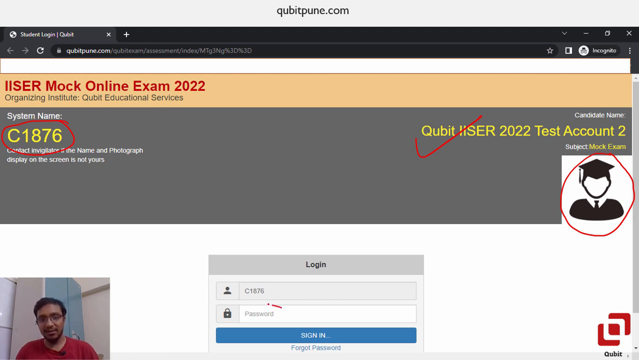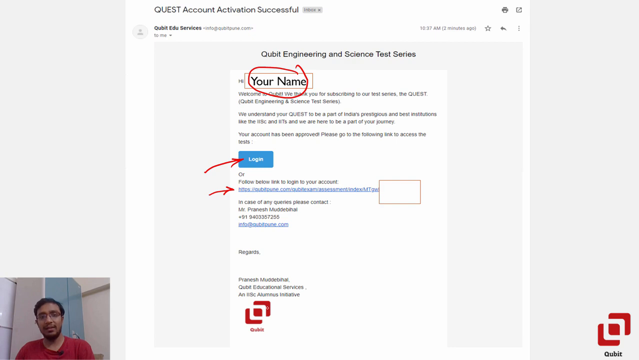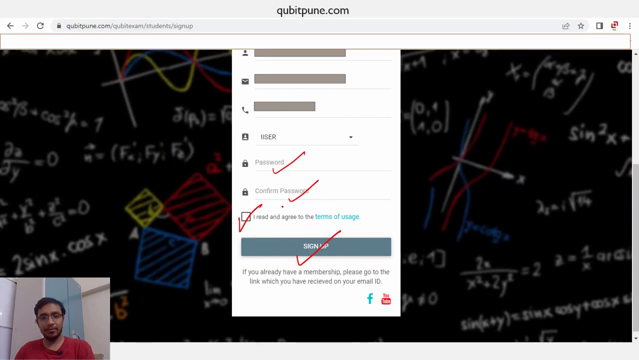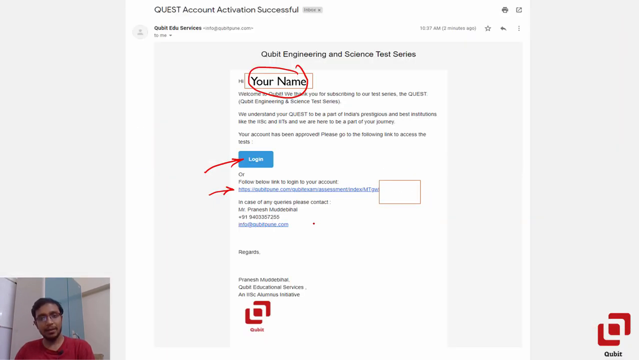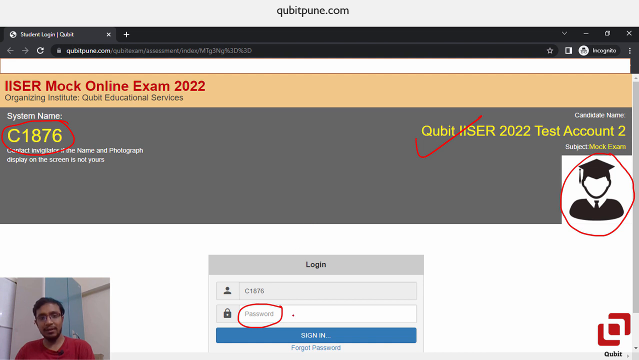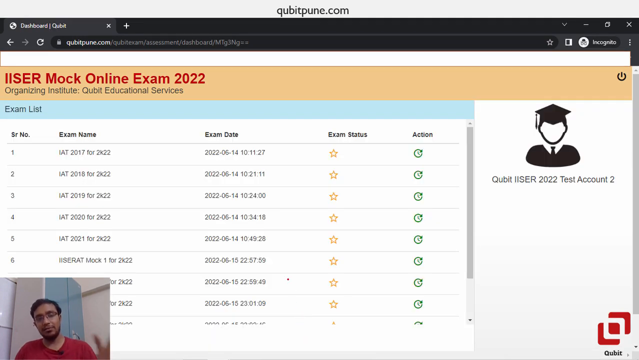Now this is the password field, and here you will type the password that you entered while signing up. Once you sign in, you will see the list of exams that we are offering to you. The first 5 exams are the previous year's papers, and the next 5 exams are the mock papers. So overall there are 10 exams.